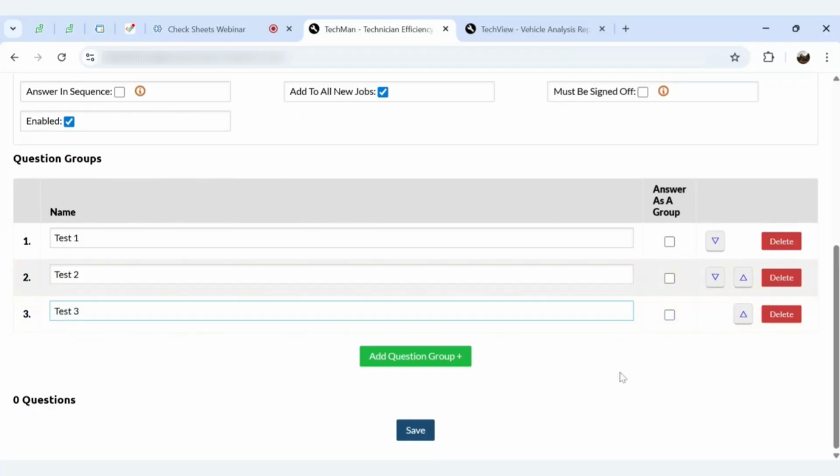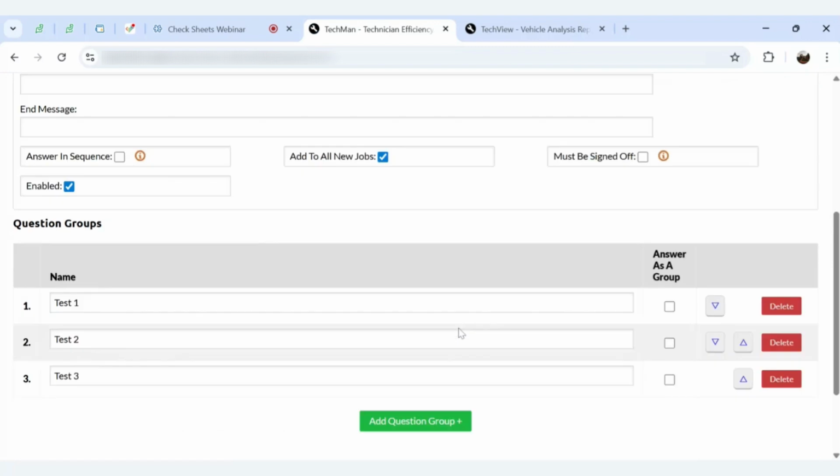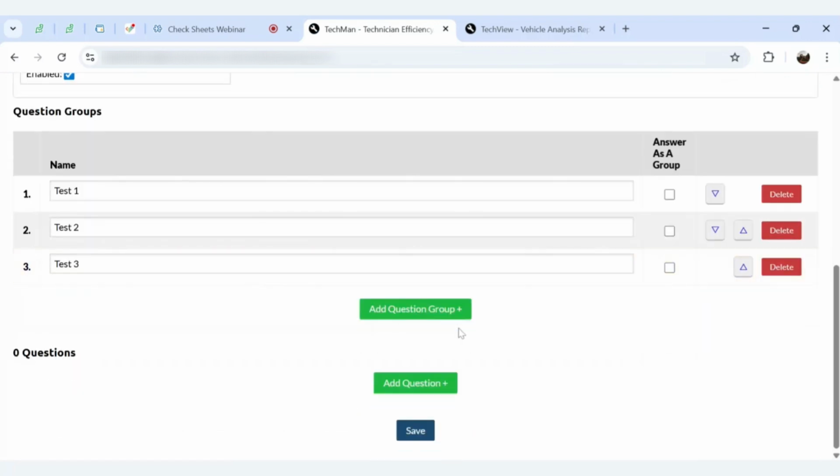If you want, you only need 1 question group. There is, I believe it's the courtesy car check sheet that we do. We only have 1 question group. So you can just utilize 1, but you still do need a question group on there. And then I'll hit save. So now that's saved, that has allowed me to then add other questions in there as well.